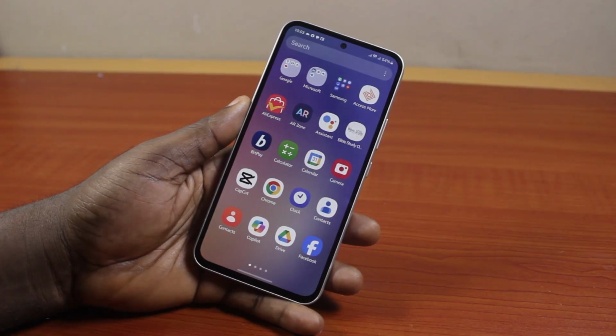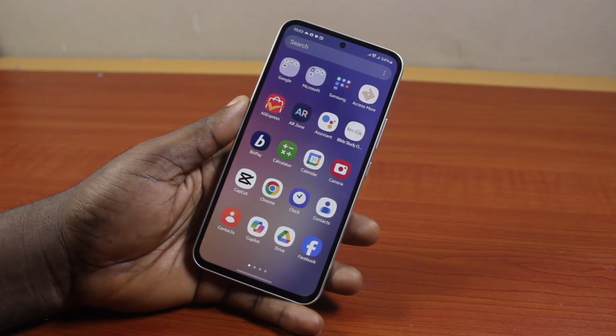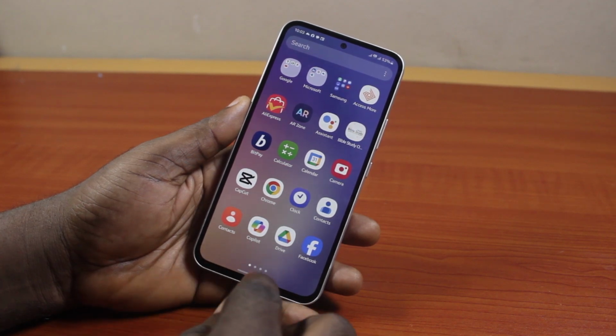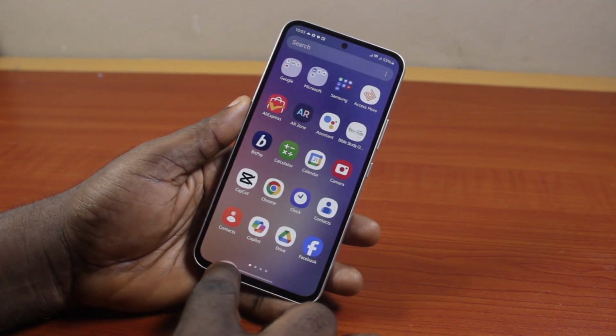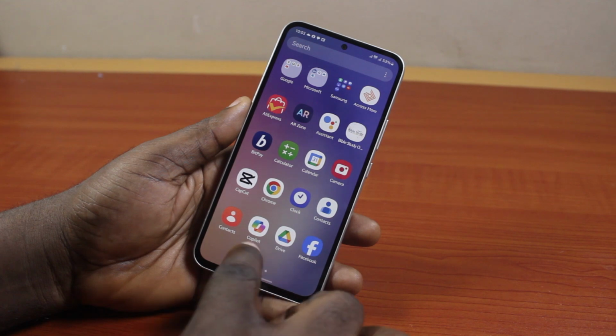In this video, I'll detail how to change the back button in Samsung. So whether you're using gestures or buttons, this video is going to show you how you can change your back button on your Samsung phone, maybe from left to right or from right to left.